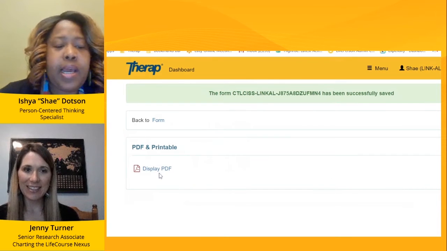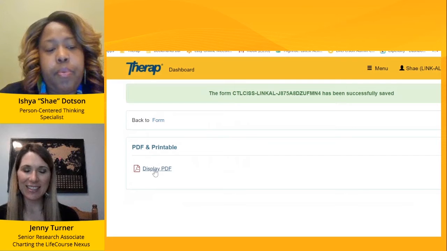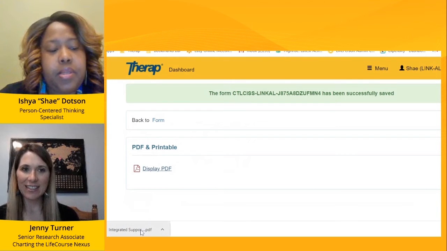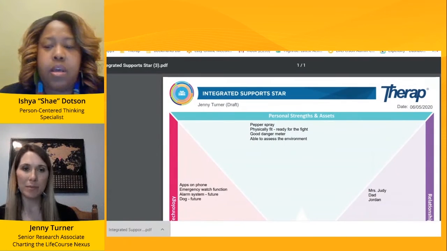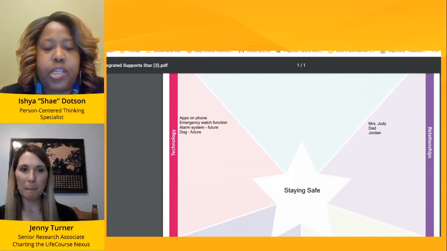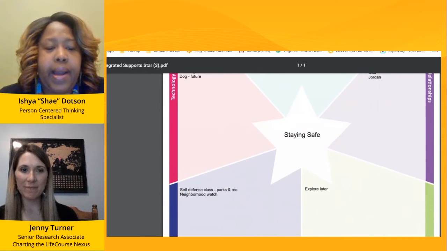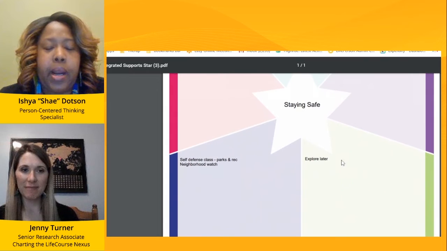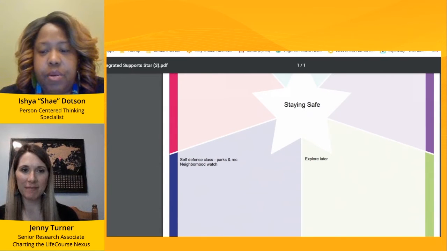And even in clicking save, you can still print off a PDF to be able to see, all right, what did I work through? Because maybe this becomes your guide as you go into the community and look at these different resources. Maybe this becomes your guide to think through it a little bit more and a reminder of different things that you need to explore.